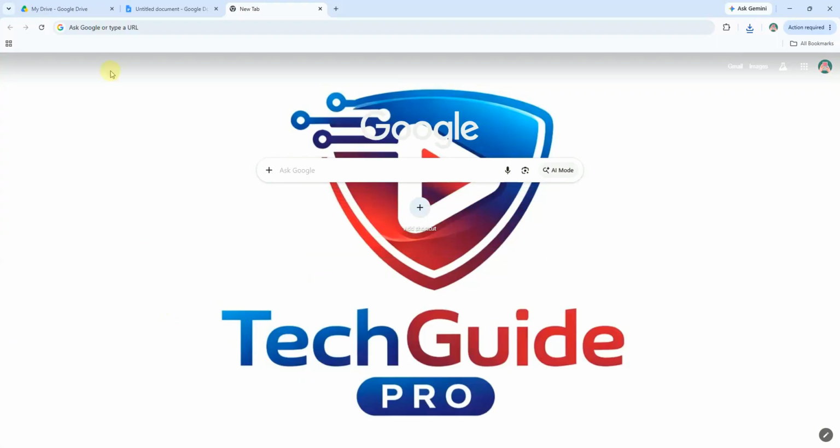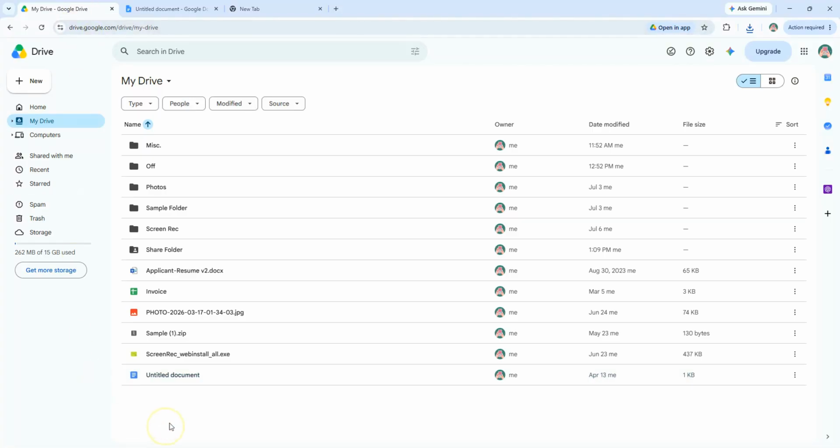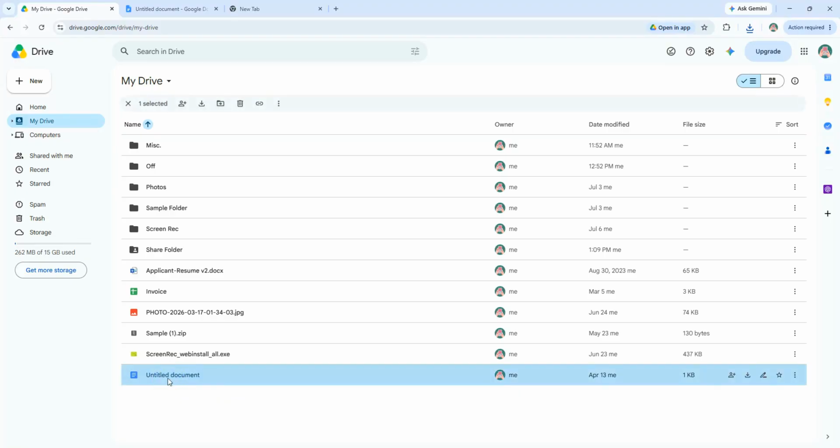First, open Google Drive in your web browser and log into your account if you haven't already. Navigate to the file you want to convert to a PDF. It can be a Google Doc, sheet, or slide. Once you've found the file, double-click to open it.